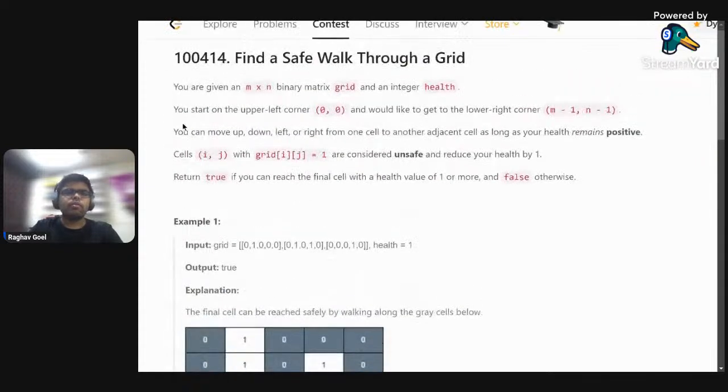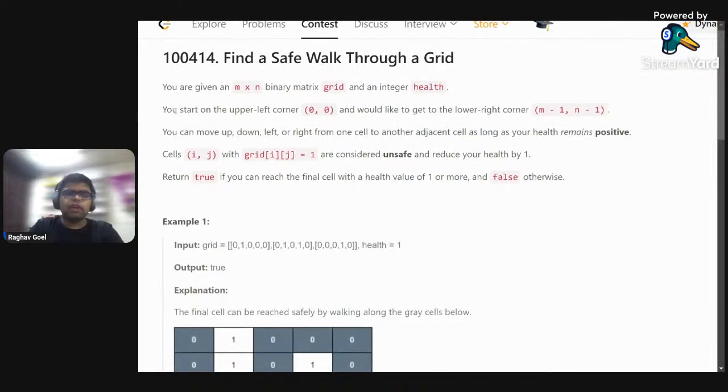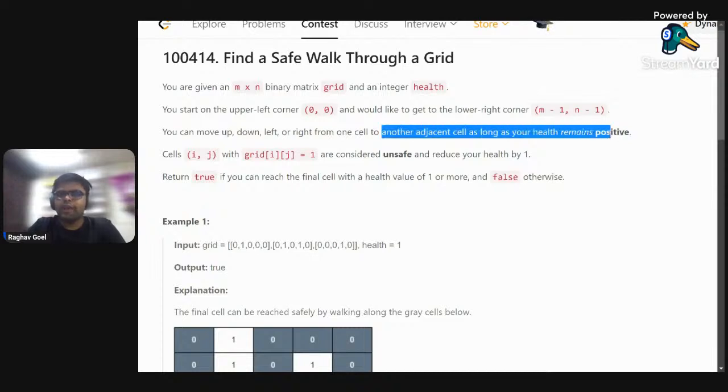Okay, so the second problem says that we are given a binary matrix grid and an integer health. We start from the upper left corner and we would like to go to the lower right corner, and we can move in all the four directions: up, down, left, or right. And we can move as long as our health remains positive.